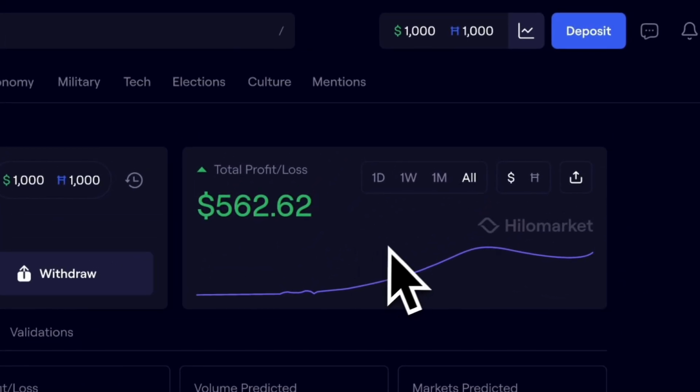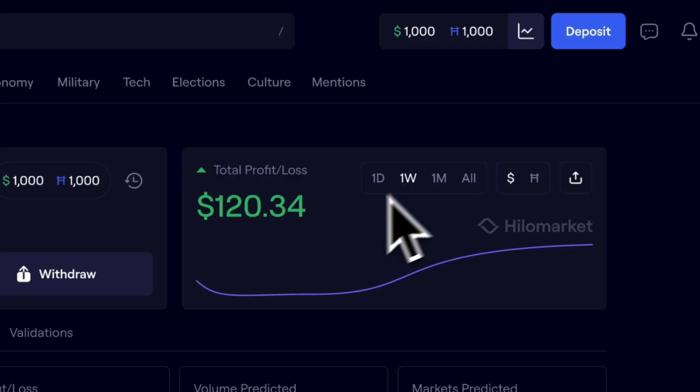You can also change the time frame, for example, share your profit from the last week.